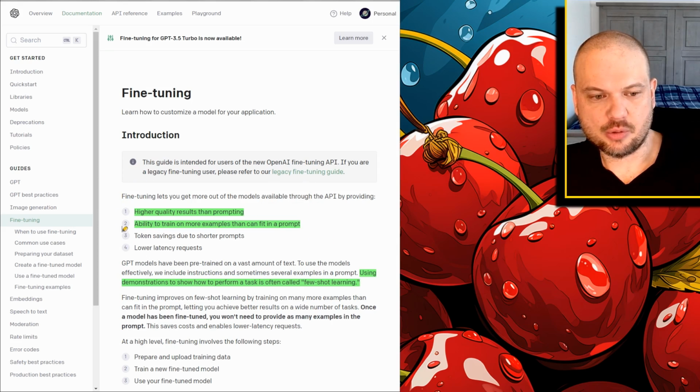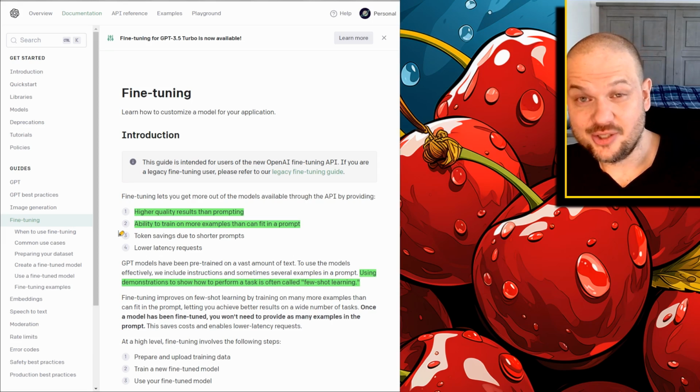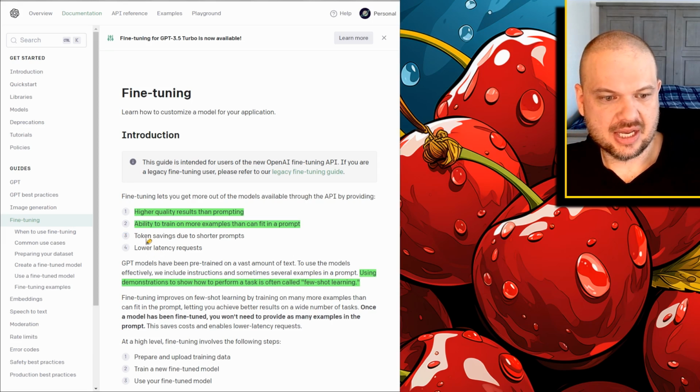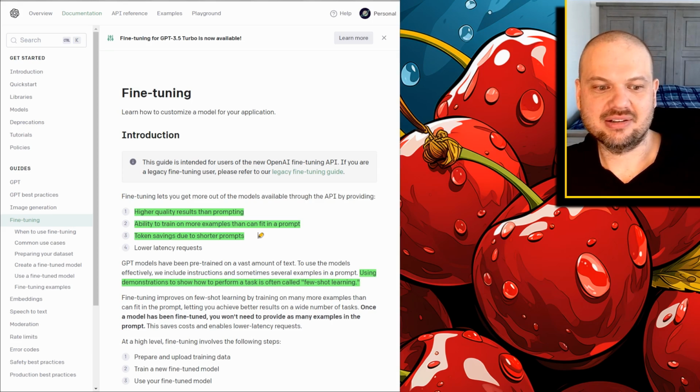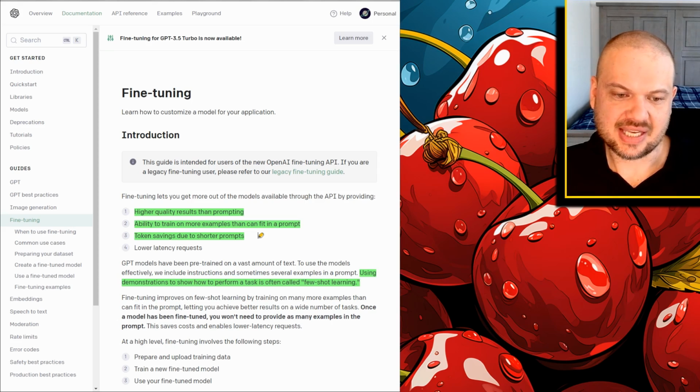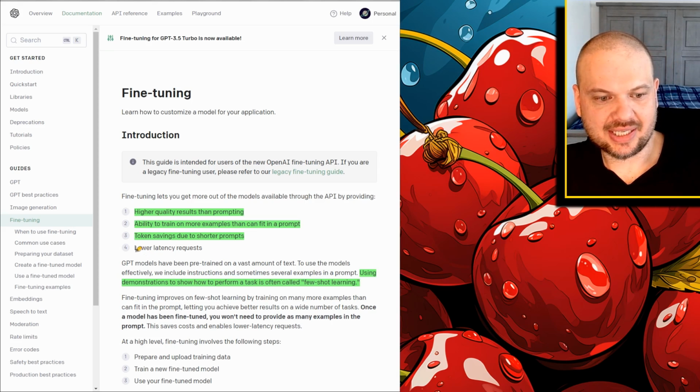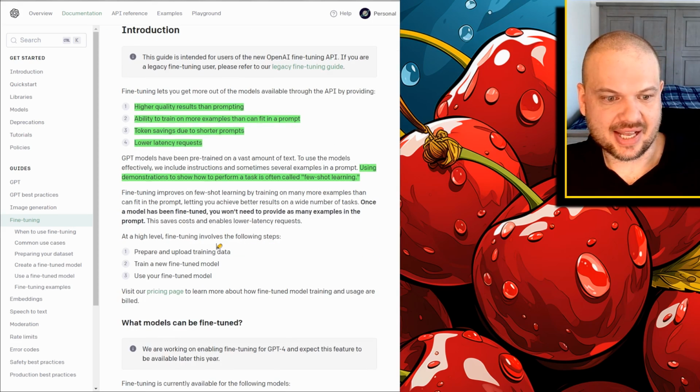Basically, you can fine-tune a model and use 1,000 examples to really fine-tune exactly what you want the output to be. So, token savings due to shorter prompts. Again, you're training it. It's almost like custom instructions, but for the whole model. And so you're using fewer input tokens, fewer output tokens, and lower latency requests. Basically, you're getting the answer back faster.